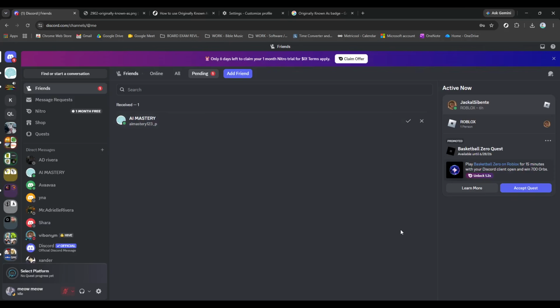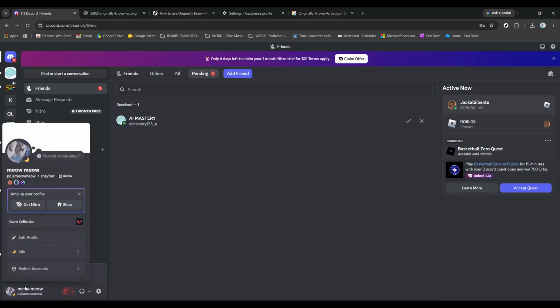The first thing you need to do is look at the very bottom left corner of your Discord window. See your little profile icon and your current username down there? Go ahead and click right on that. This opens up a small menu with a few options, and it's the quickest way to get where we need to go. From that menu, you want to select Edit Profile.